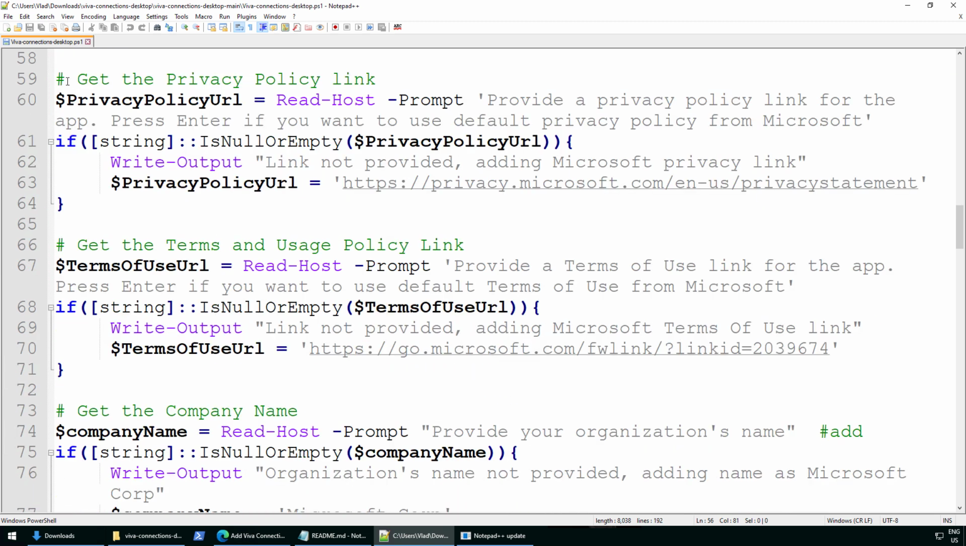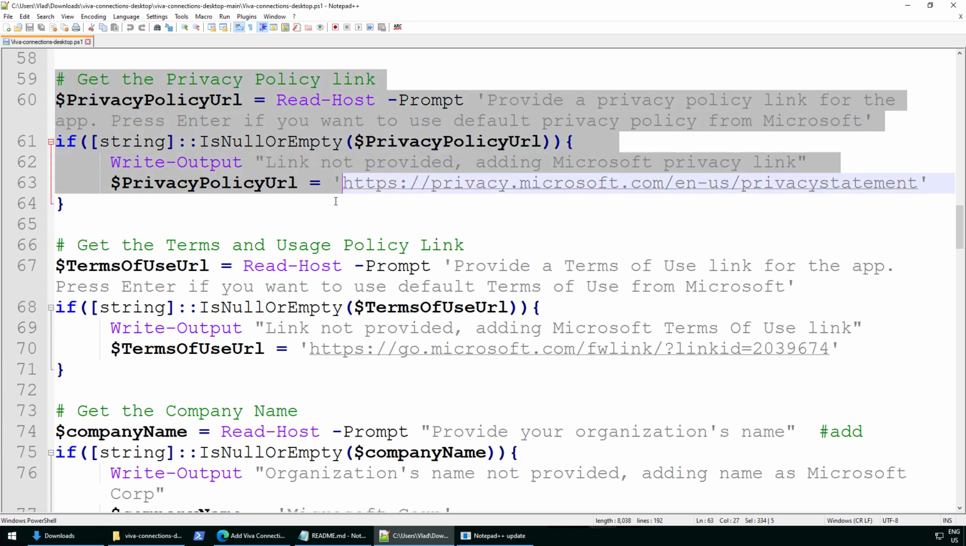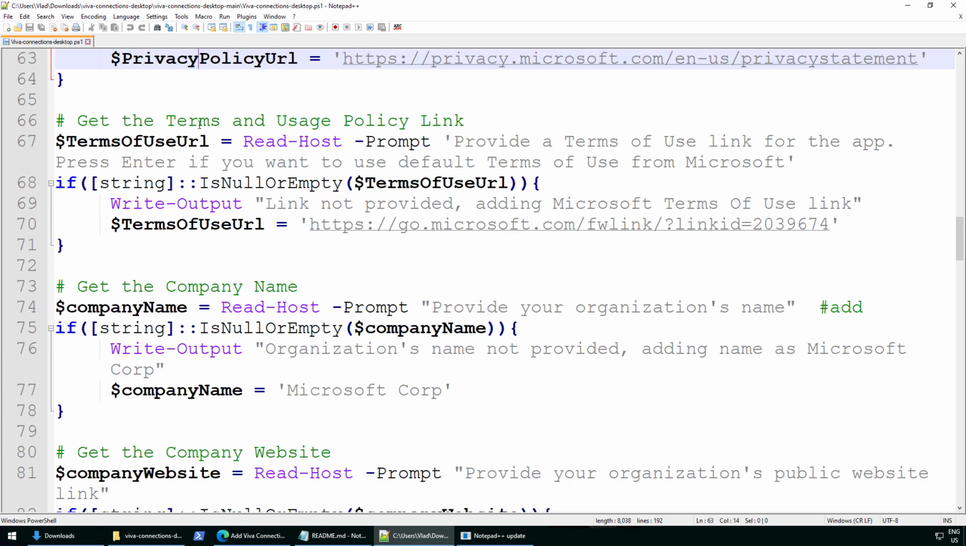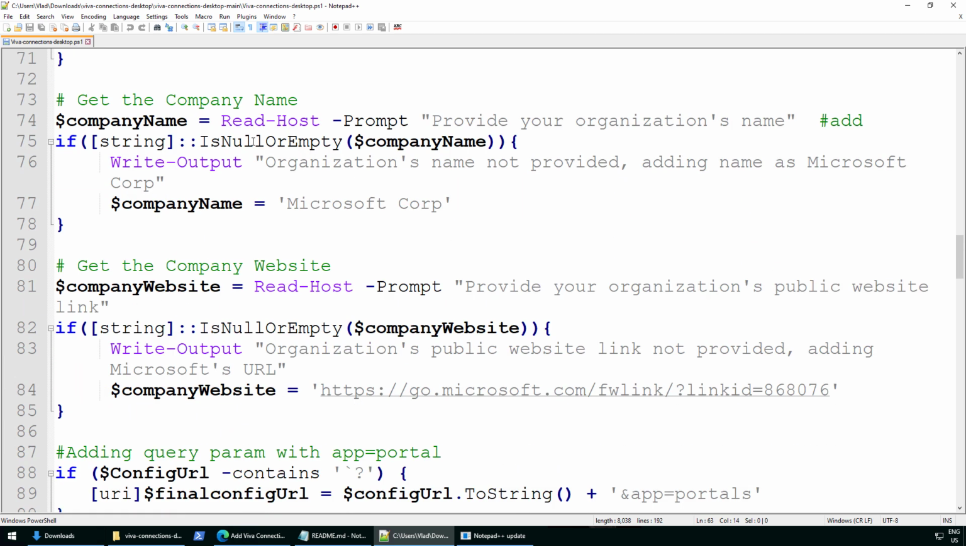It's not as important, but it's still something that you have to do. After that, you need to have the privacy policy link. This is something that maybe as a SharePoint admin you do not have. Talk to your legal team or your HR team. They will have it for sure. If you do not add anything, it will automatically default to privacy.microsoft.com. So the Microsoft privacy link, and then the same thing for the terms and usage policy link. So you can either add your own terms and usage, or if not, it will go to the Microsoft one by default.